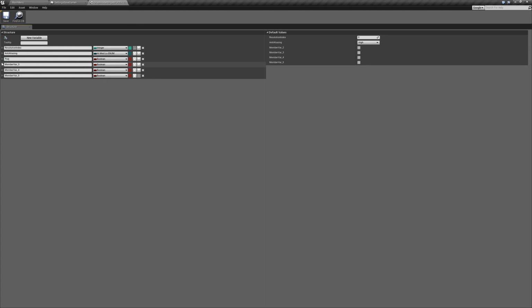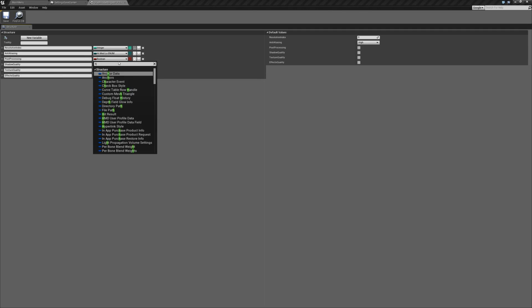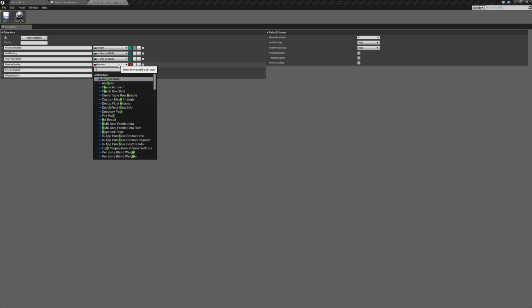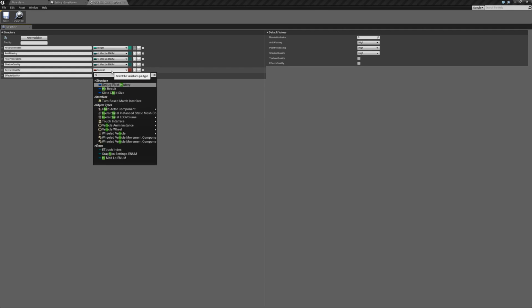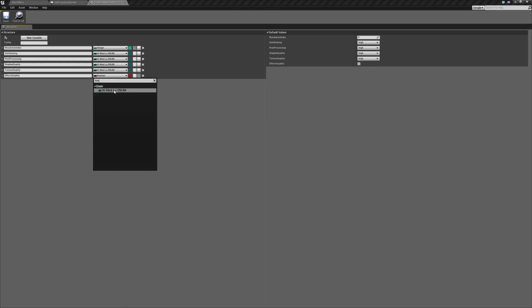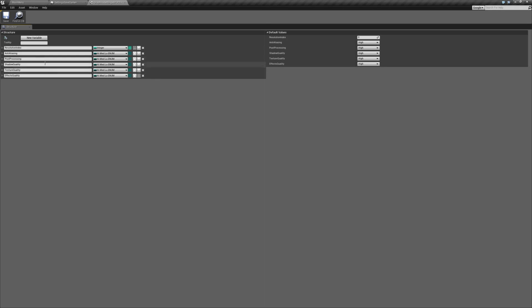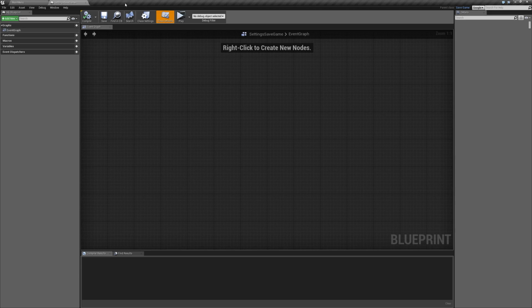The next one is going to be our post-processing. And then we're going to have our shadow quality. And then we're going to have our texture quality. And finally, the effects quality. And each one of these is going to be our high, medium, low enum. And that's all we're going to really need to do. So we'll go ahead and hit save. And we can close out of this structure.